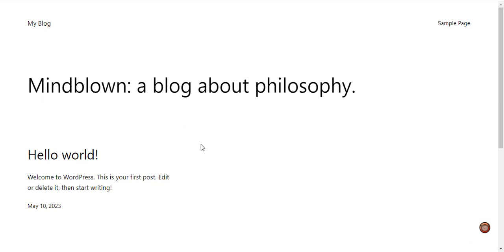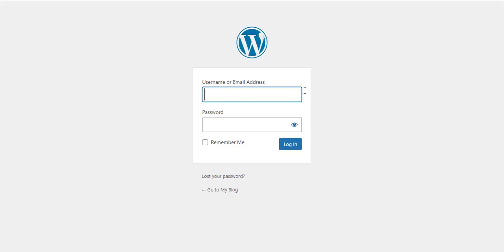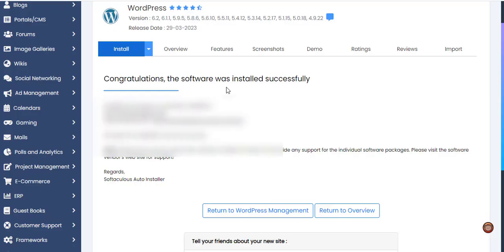If I want to navigate into the WordPress admin panel, I'll go to the URL and put a /wp-admin, and I can now log in with the username and password I set during my installation of WordPress.